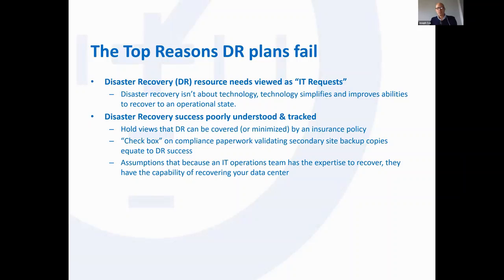Also, as we look at tracking over time, many companies look at that compliance step in paperwork, when they get the check boxes signed off that backups are being done or pushed off site. They often believe that's enough, and there's a satisfaction level there that because the compliance piece was passed, disaster recovery can stop at that point.